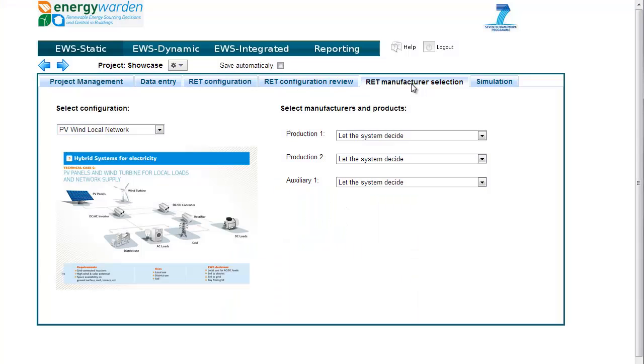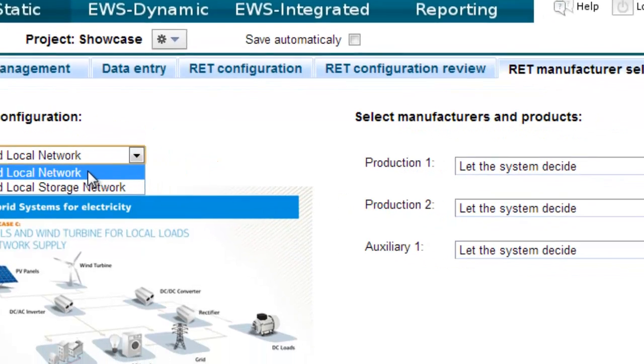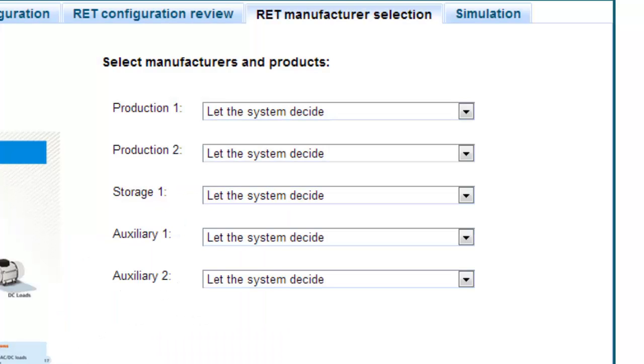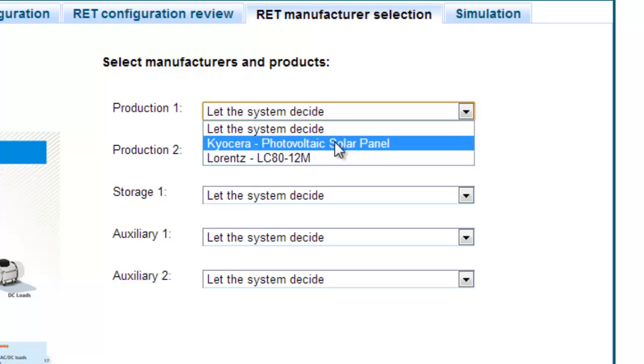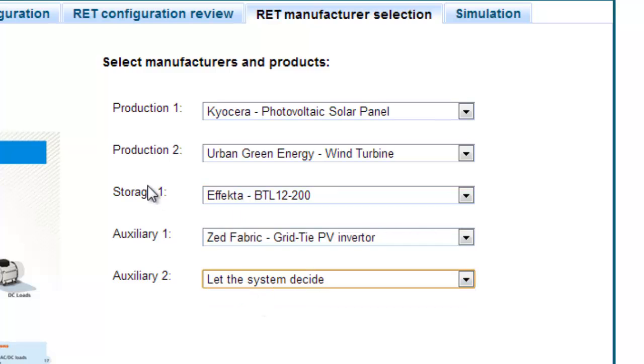Following the RET Configuration Review tab, you should proceed to the next step of RET manufacturer selection, where you can select an exact device for each type of RET equipment. In the top left corner, you are provided with the drop-down list of all previously selected and reviewed configurations. After selecting a particular configuration from the menu, the list of RET components is dynamically adjusted and you are offered to select the corresponding devices from various manufacturers. In the near future, the list of manufacturers will be directly connected to a database especially designed for hosting the information from most respectful RET device vendors.